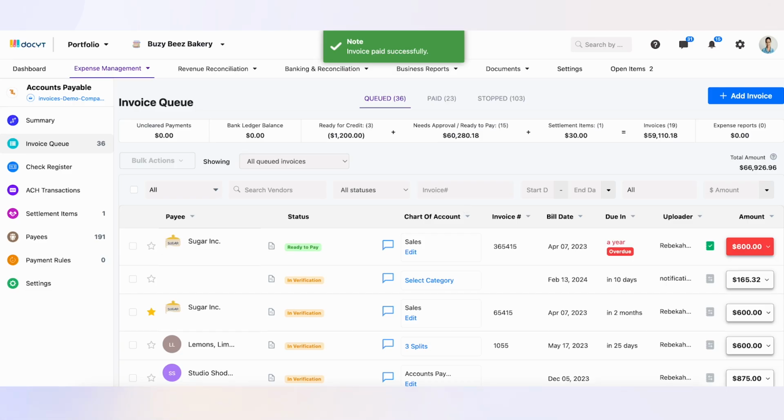And there you have it. You have now learned how to record expenses that have been prepaid using Advanced Settlement in Docyt.